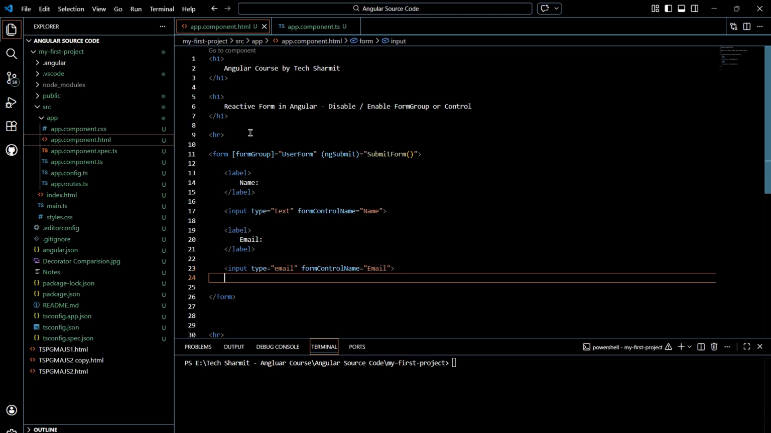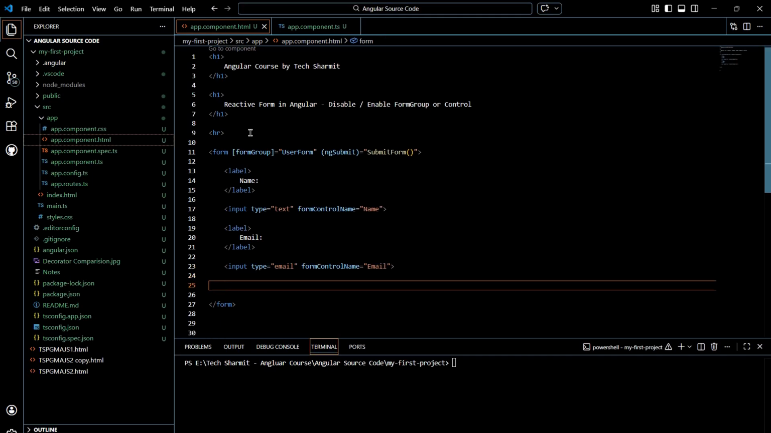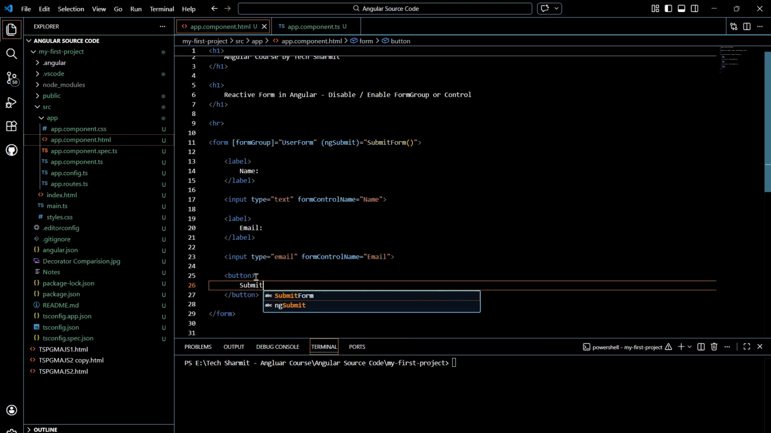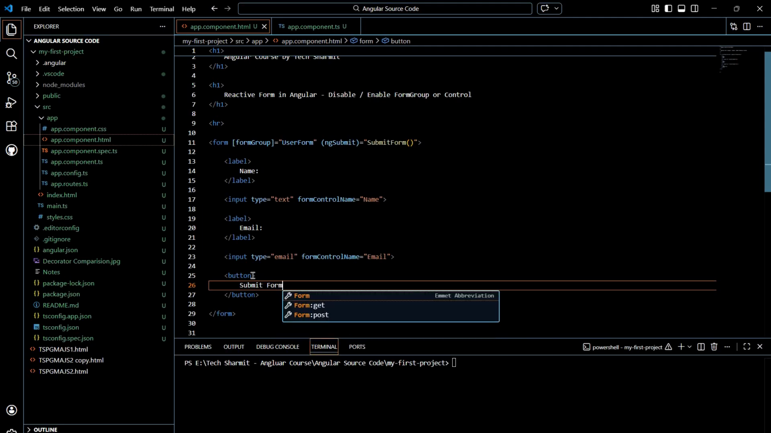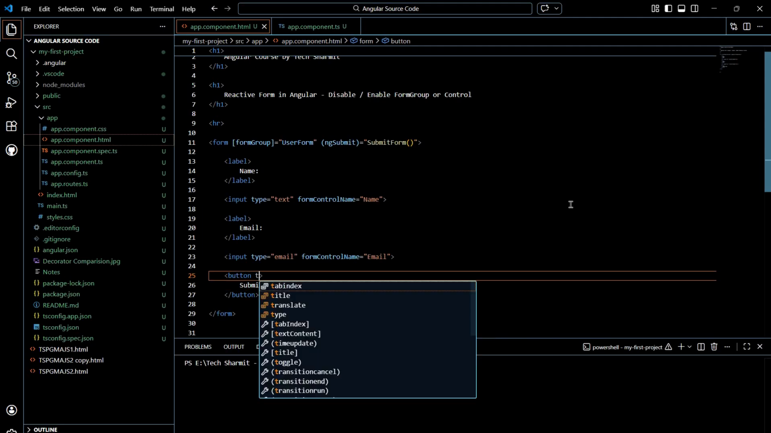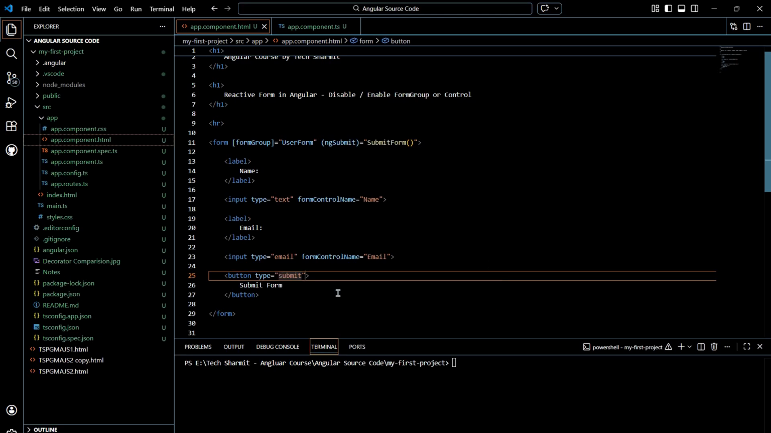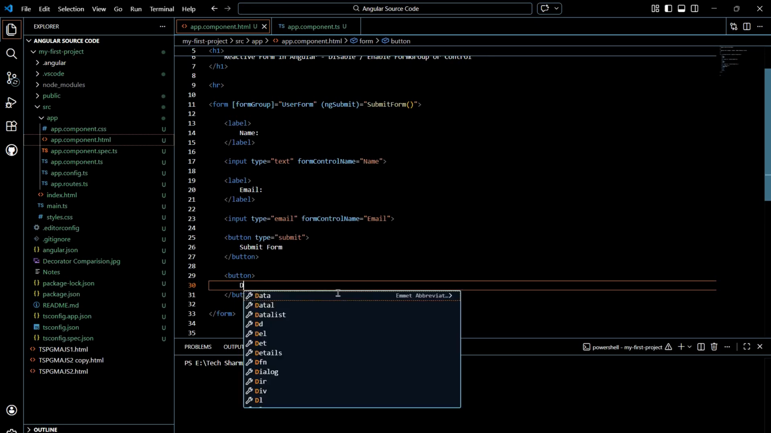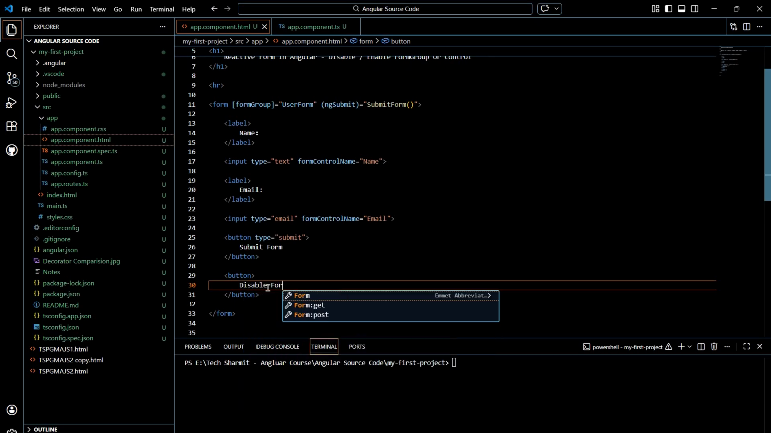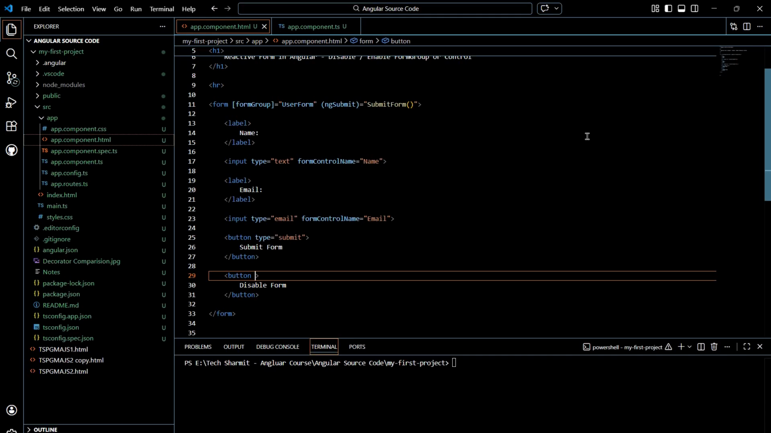Okay, then we will simply create buttons. So the first button is for submit, so I will just simply write here submit, or maybe we can write submit form. Okay, submit form, and here we will mention the type as submit. Perfect. Likewise, we will define the second button, and the second button is for disable form. Okay, here I will define click for disableForm.